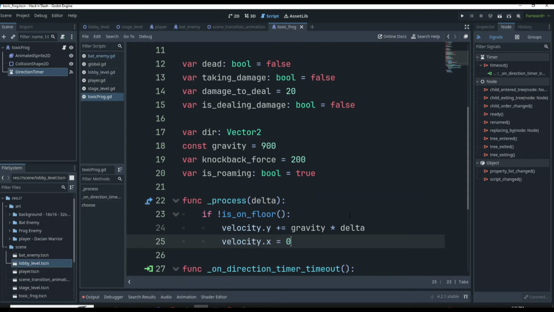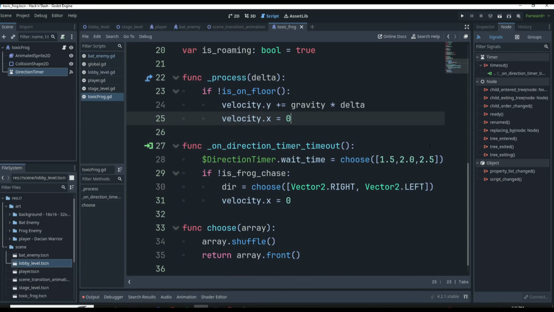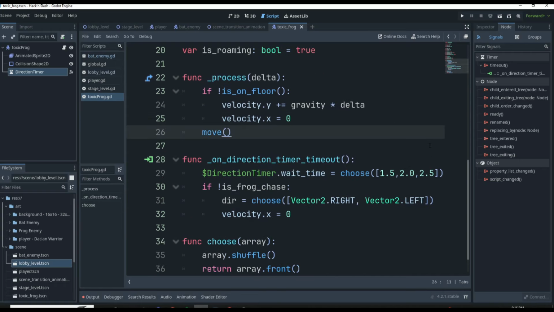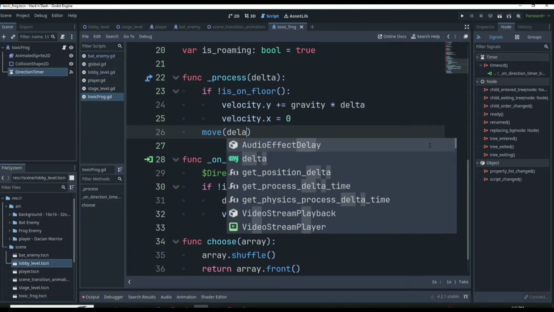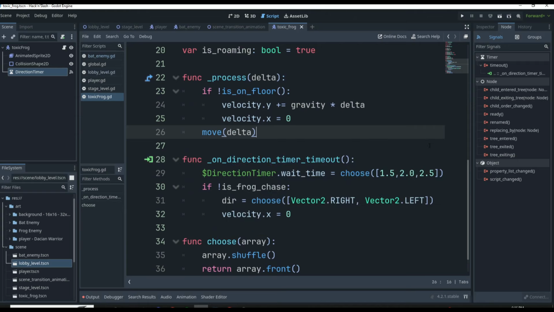So if he somehow ends up in the air, I don't even know how he'll end up in the air because he has nothing that's going to make him end up in the air. But if he does, then he's going to fall straight down, and he's not going to move at an angle towards the ground. So that's what that is going to do. And then we're going to call our move function, which is what we're going to create now, and we can pass through delta to our move function there. Then we can create this move function.